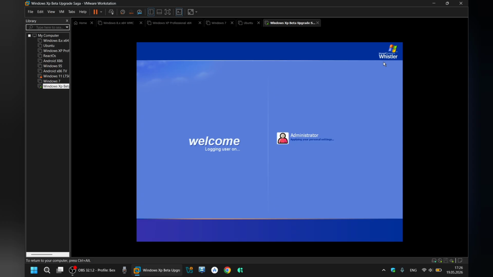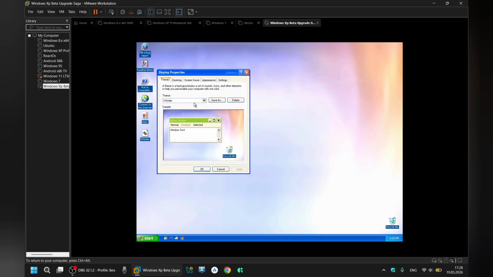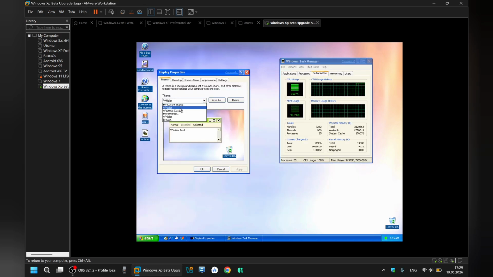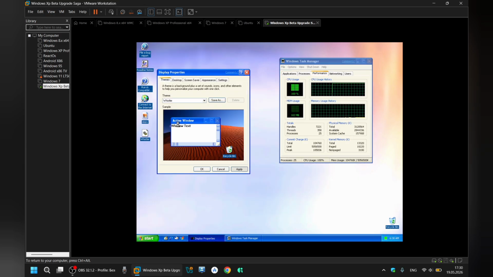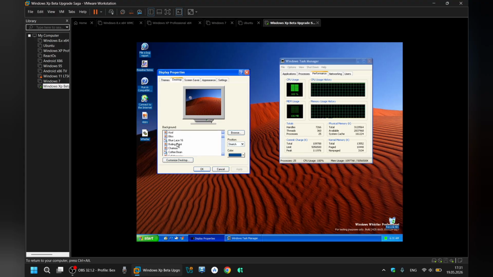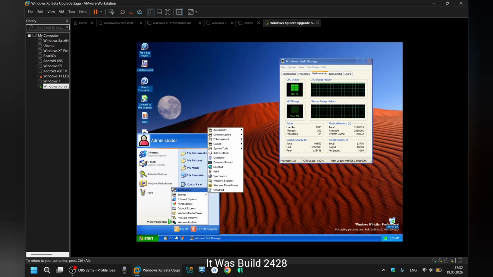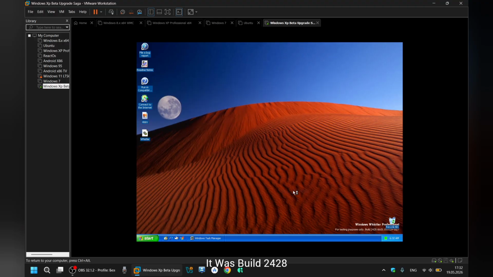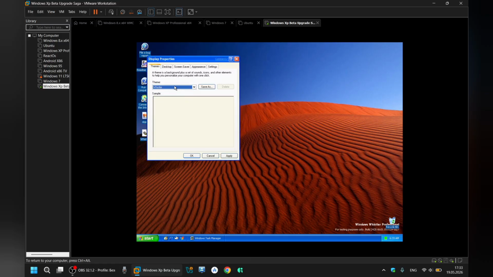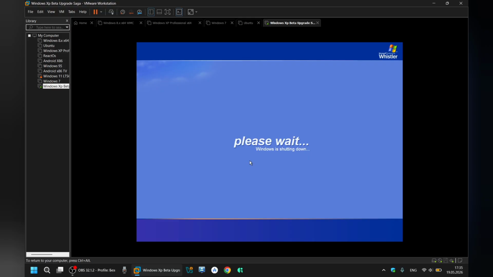Welcome to Windows Whistler build 2429, which introduced the new Luna theme, new setup, new OOBE, new user interface, and the new Windows product activation, which wasn't the first build to introduce it for sure. But anyways, moving on to the next build.